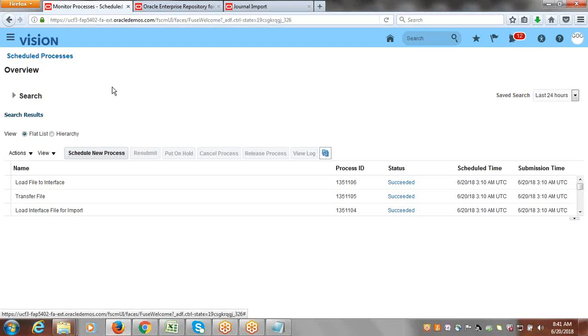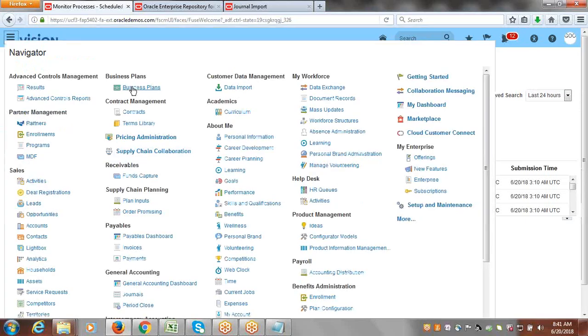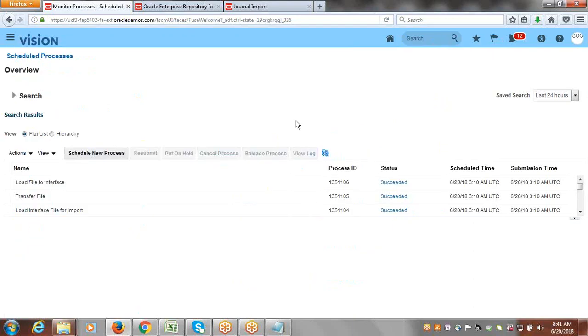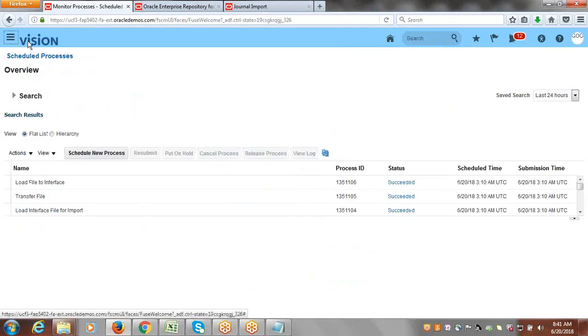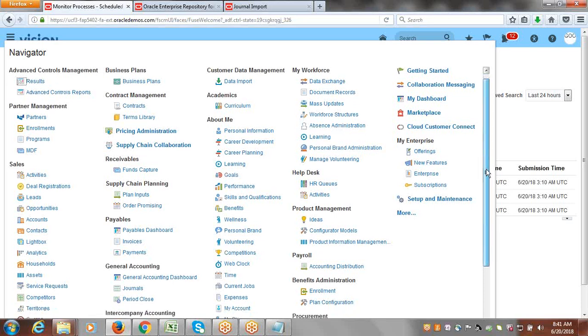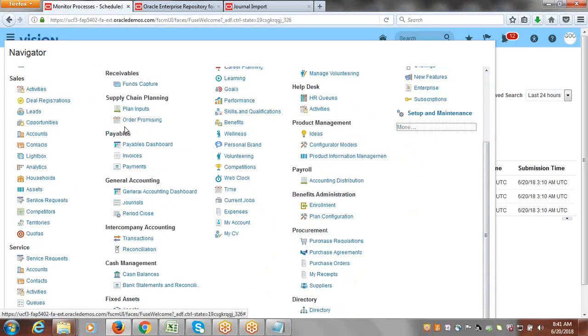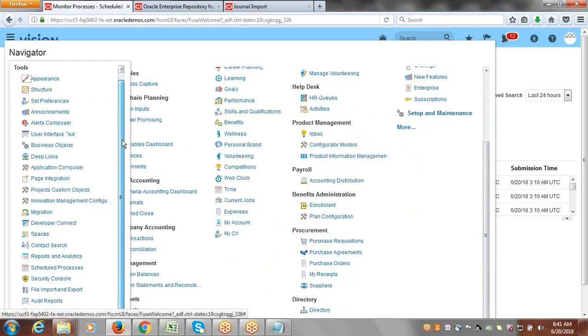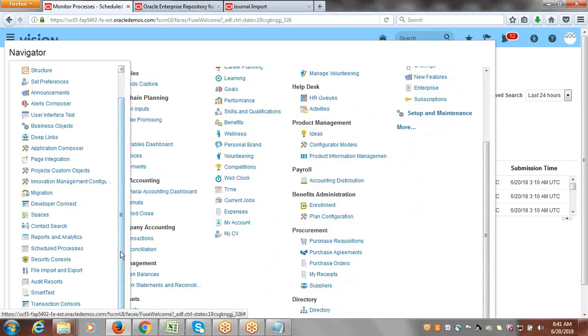Fine, done. Now we can go and find the journal. So now we placed the data in the interface. Now we have to submit the journal import process to import the journal information from the interface to the base tables, right? Now we have placed the data in the GL interface tables from the CSV file. Now just to submit the journal import once again.